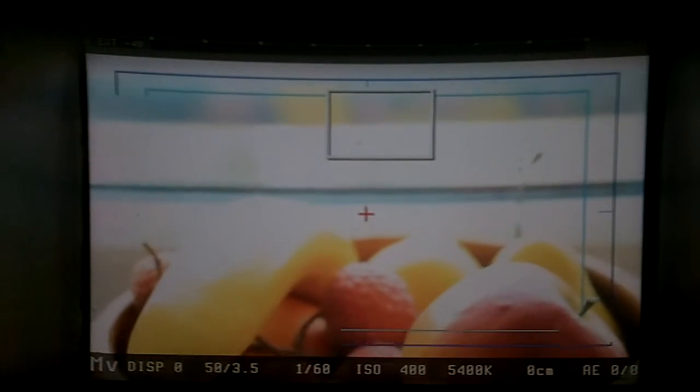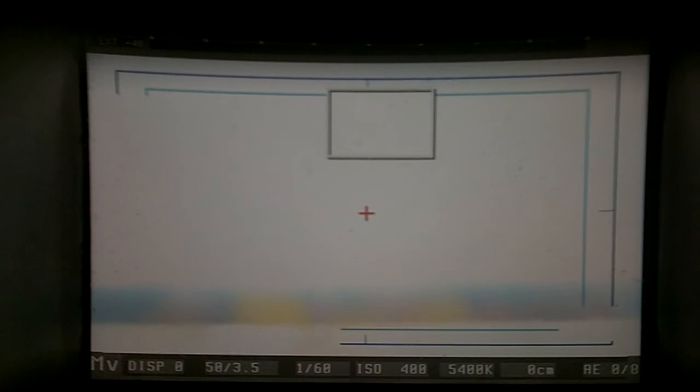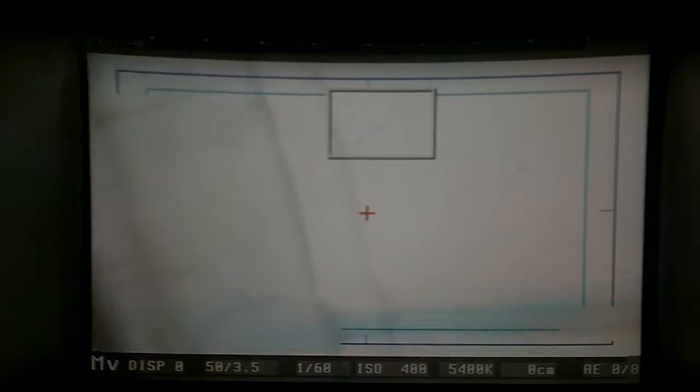And then pressing the display button again will show you an override with the Magic Lantern settings or values, which show you the real values, like the ISO of 400 or ISO 160, and also the Kelvin values.